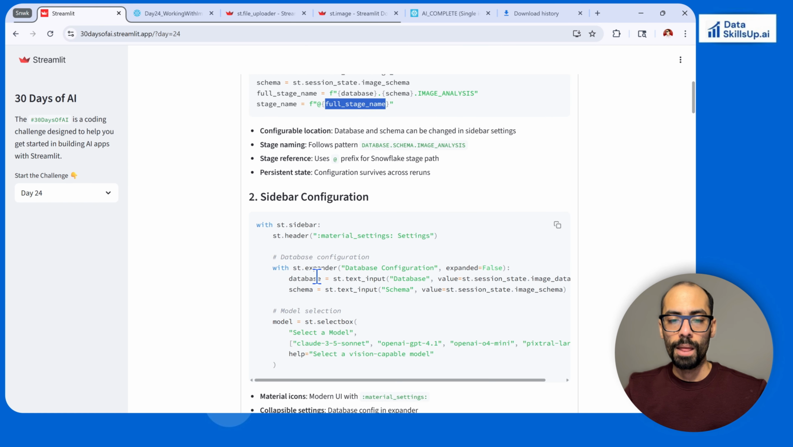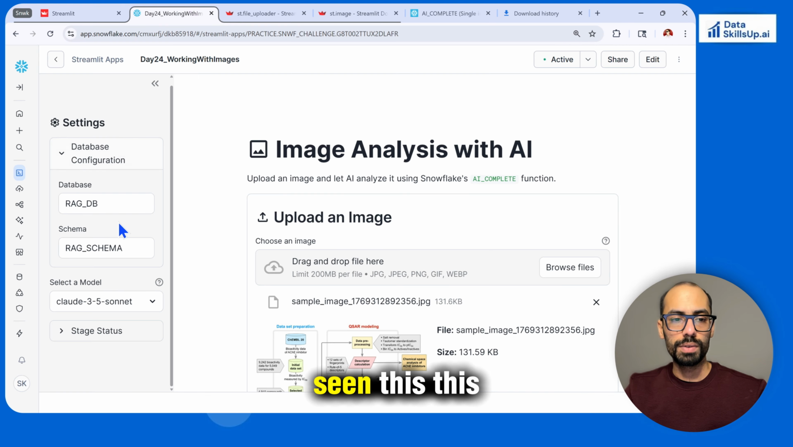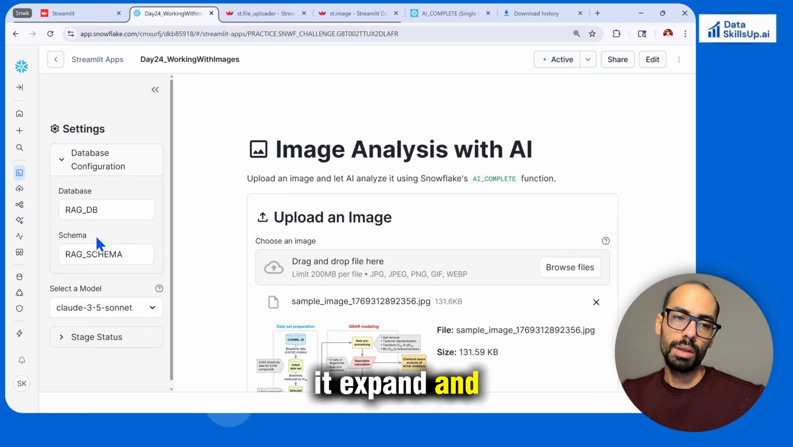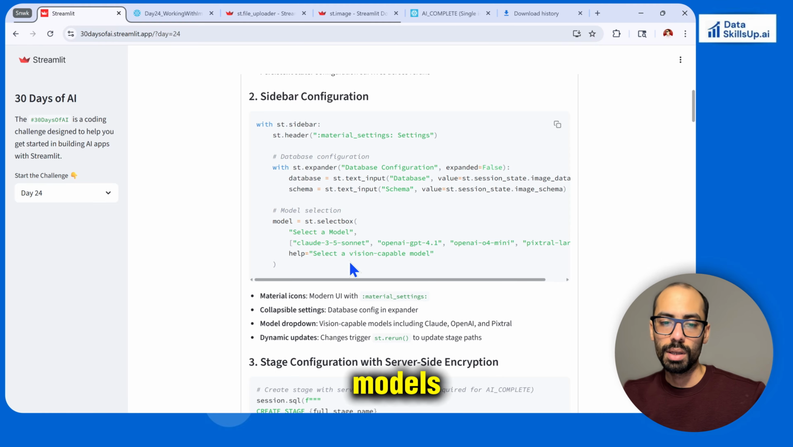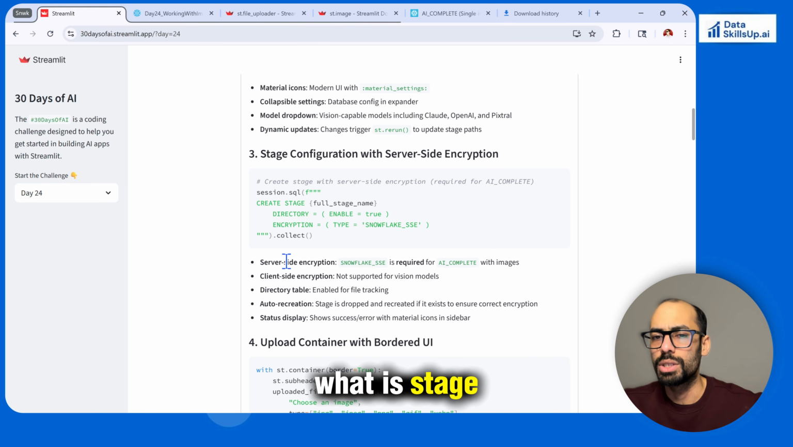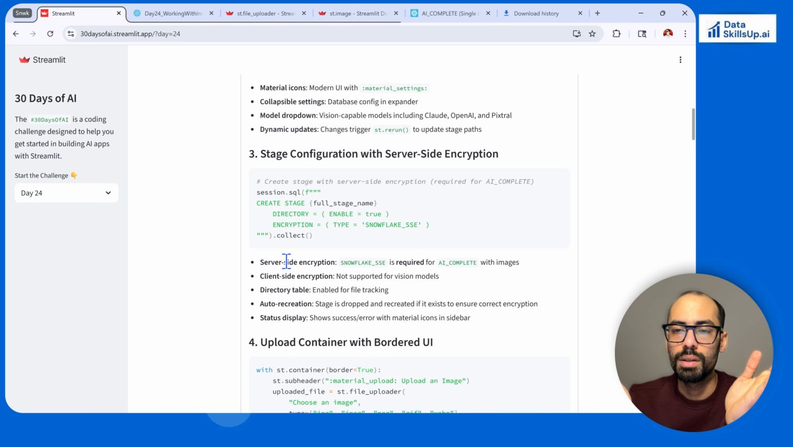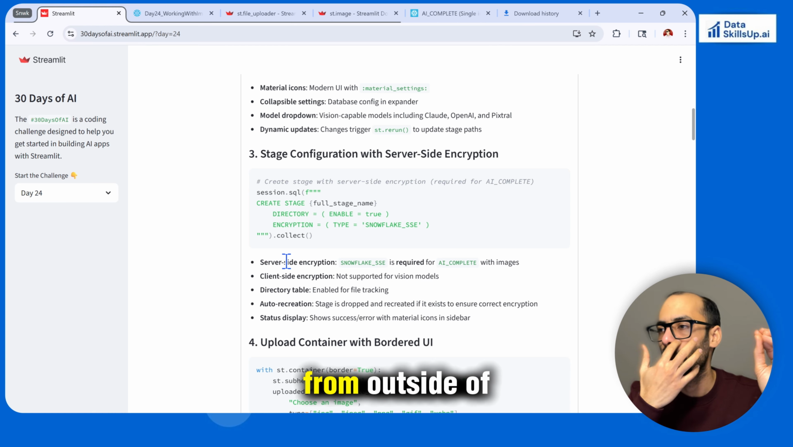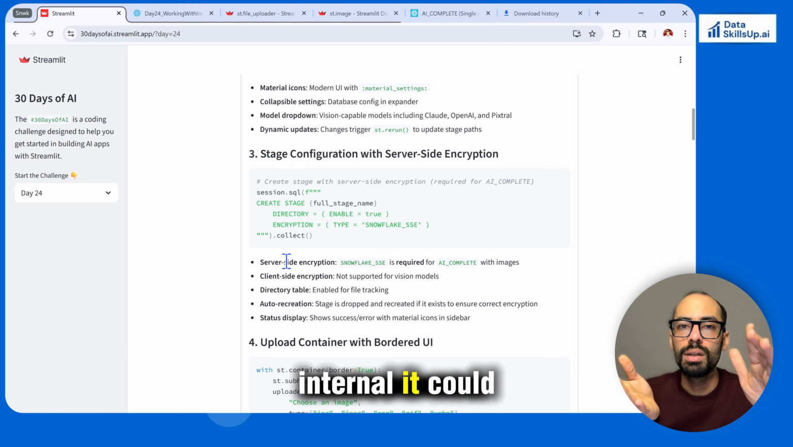Now, sidebar configuration, all those settings and the database configuration, you would have seen this. This is an expander, it expands and shows all the information. A select box is there where you can select from multiple models, and that's it. Now, what is a stage? If you don't know, a stage is a temporary space in Snowflake itself where you can put data coming from outside of Snowflake, any file you want to ingest. It could be internal, it could be external.